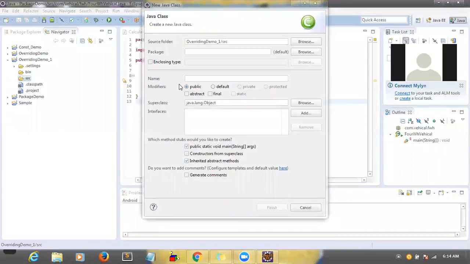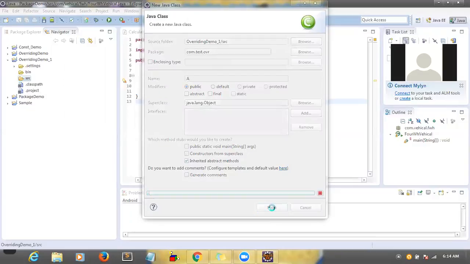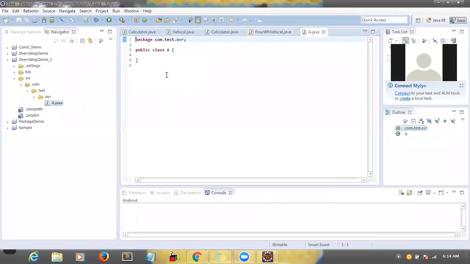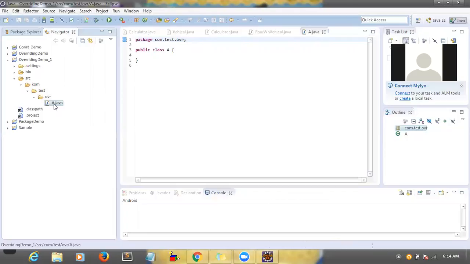Now what I'm trying to do, I'm going to create a class called A, in the package com.test.overriding. Under that, I'm creating a class called A and finishing it. So you can see the package got created, com.test.overriding, and A.java.